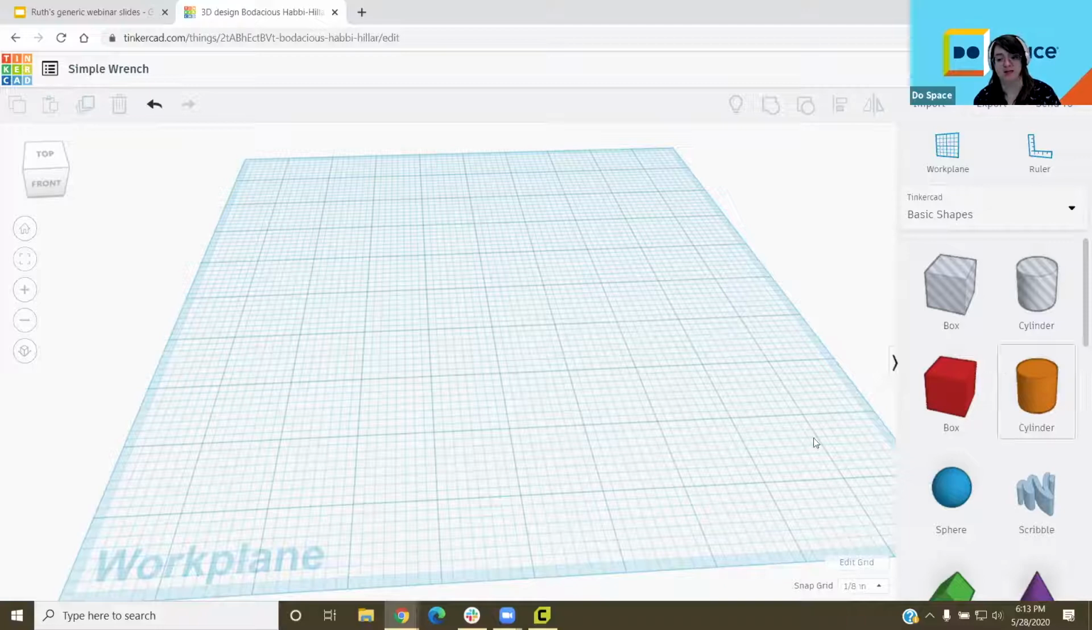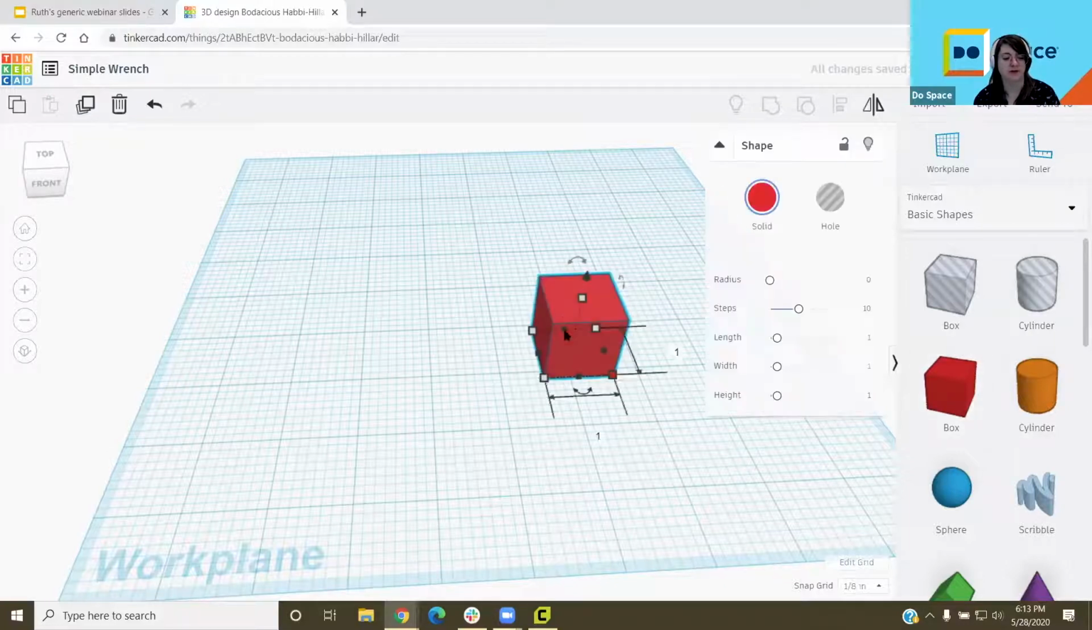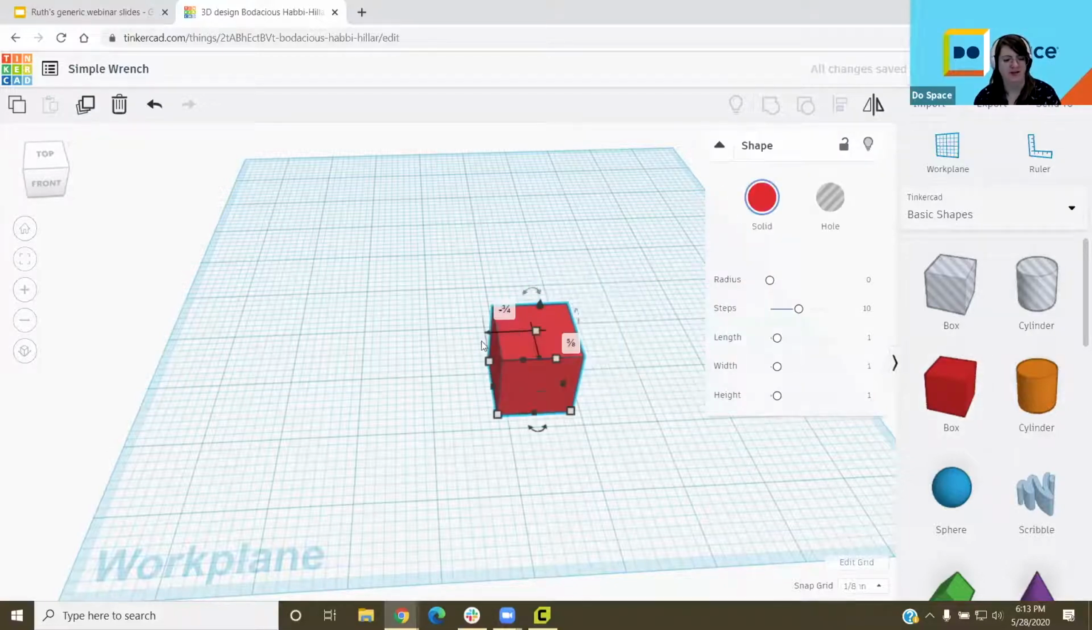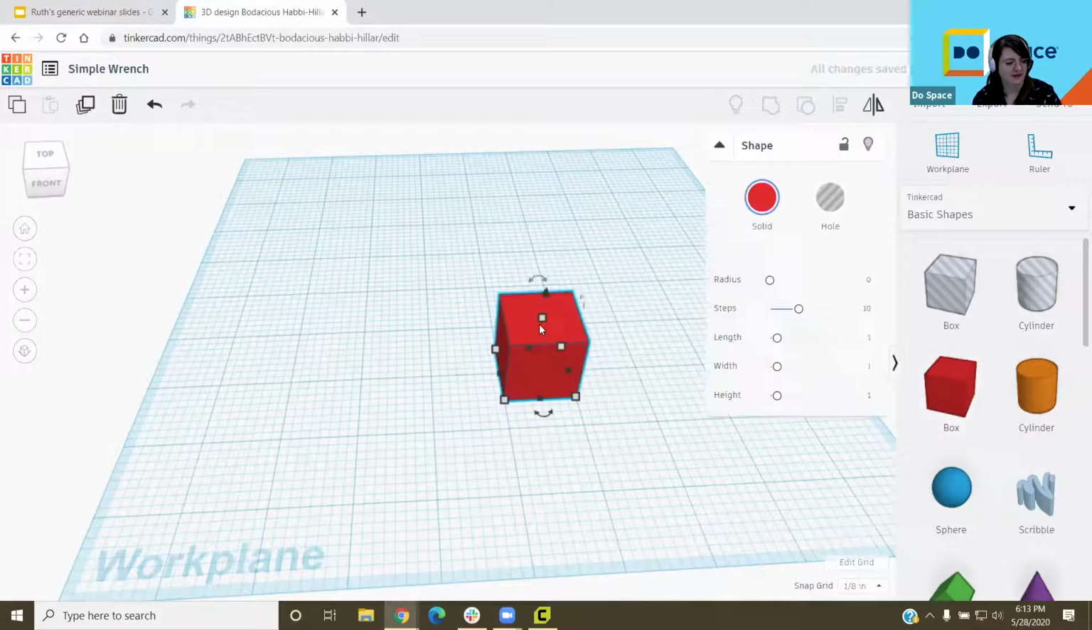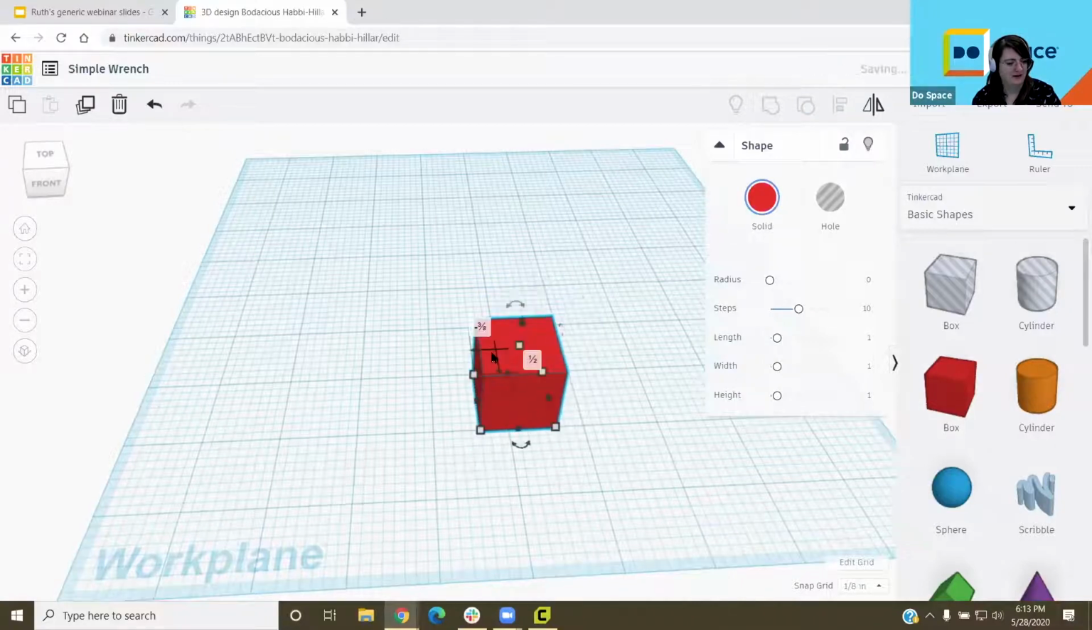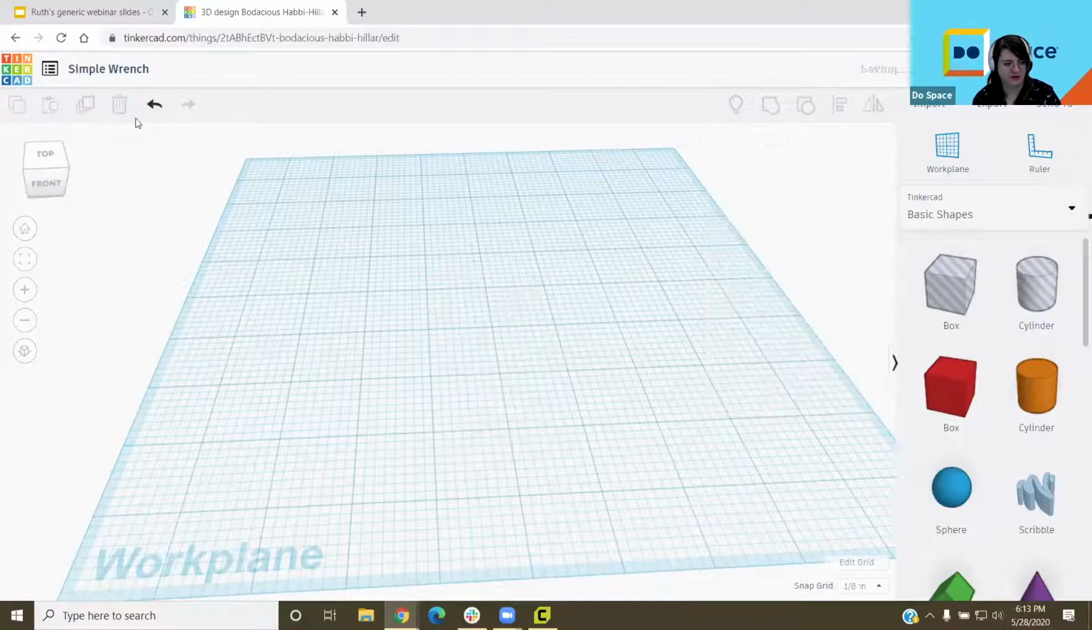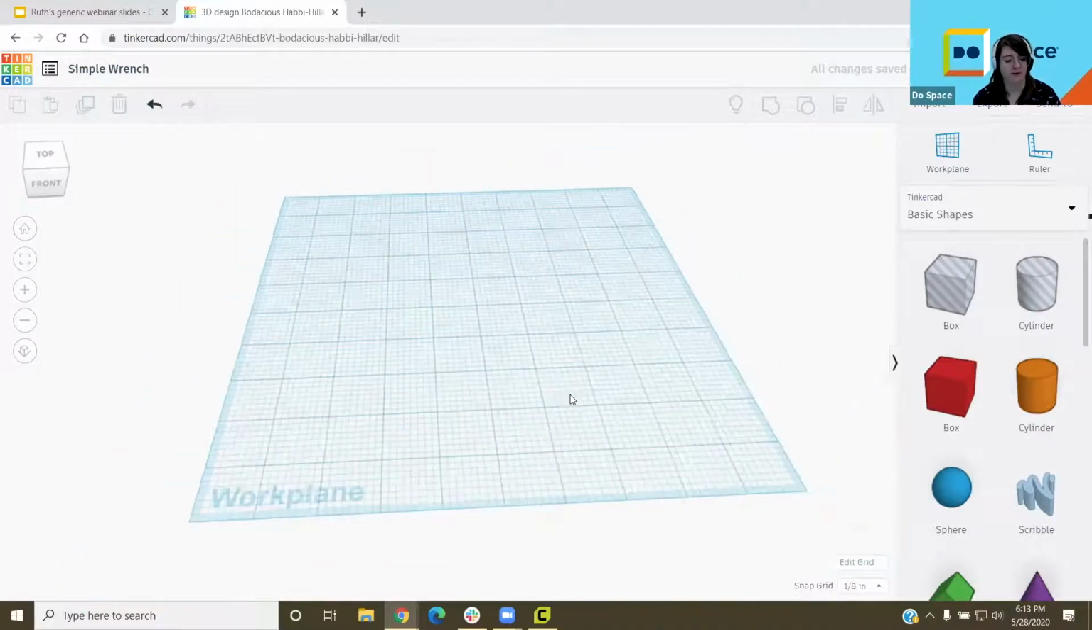Someone's asking how to delete a cube. So if you have a cube in there and you were just playing around, you can click on it and just hit the delete key to delete it. Or use this trash can up here at the top. Yeah, and I'll go back over that again soon.